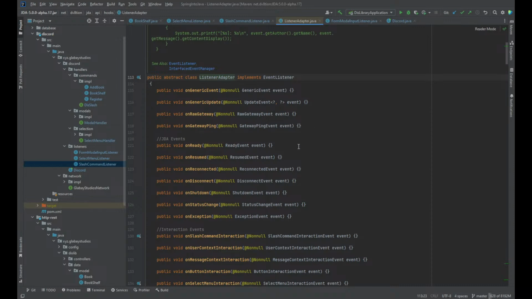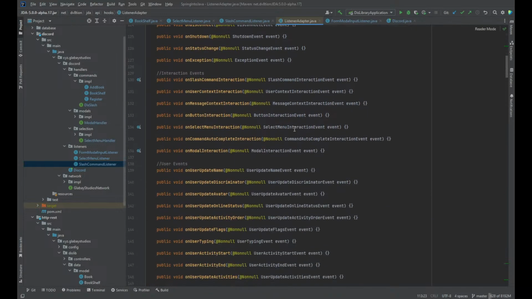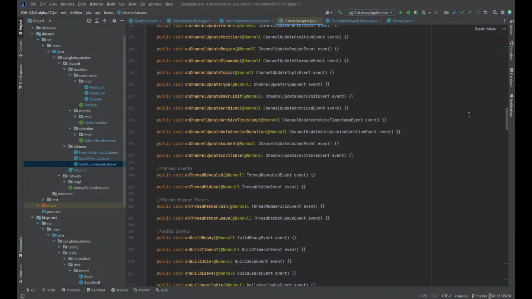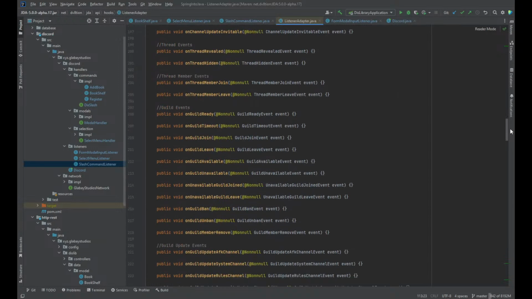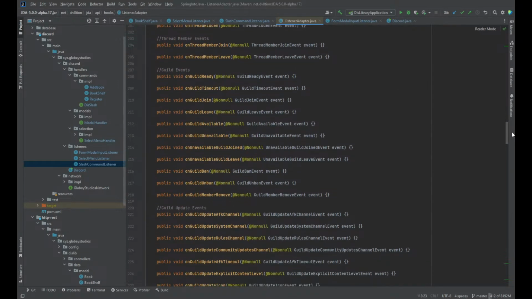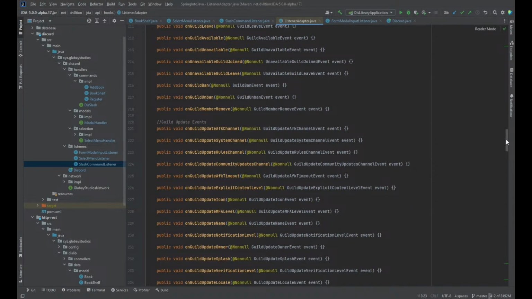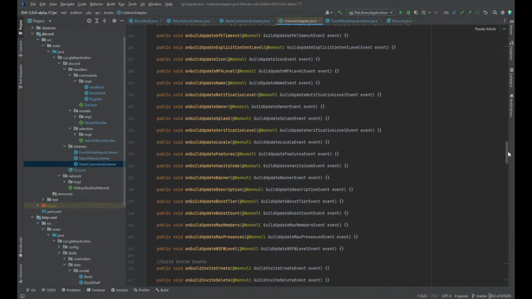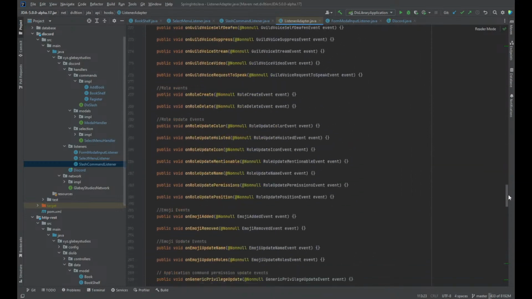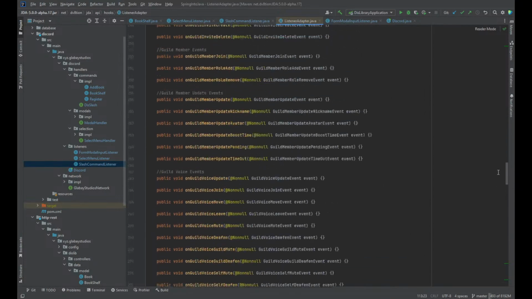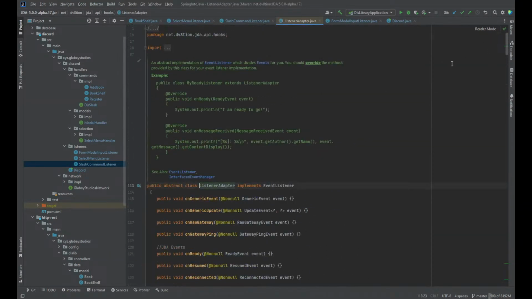that can be overridden, because these are all called given on different events that happen, whether these be anything from thread events to member events to guild updates, like the guild name being changed, updates to rules channels. I encourage you to read through this and look through it. It's all of the different events that happen or can be listened for.